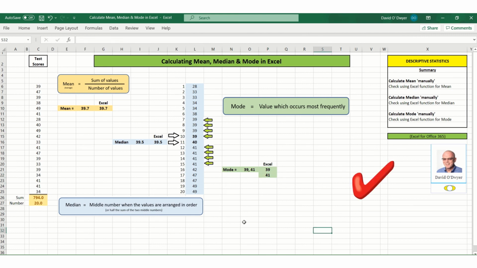So we have completed the calculation of the 3 measures of central tendency, the mean, the median and the mode, using Excel, and checked those values using the Excel functions.